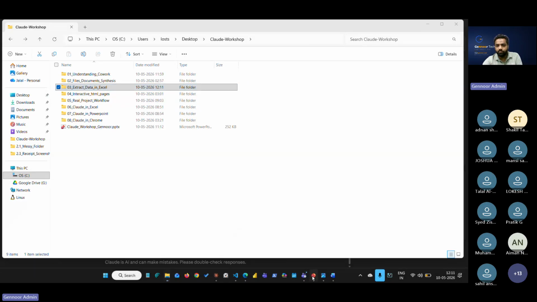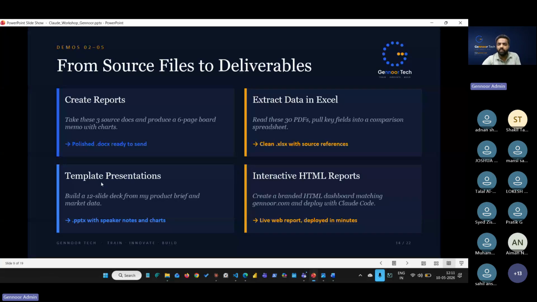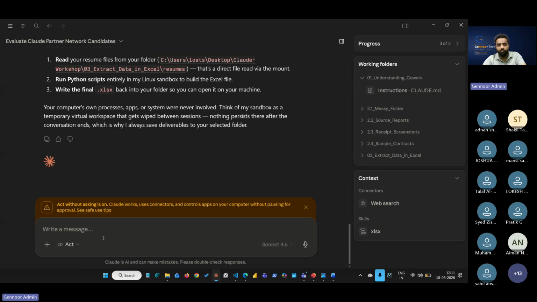Okay, let us look into template presentation. So I want to build a slide deck. I want to build a slide deck on top of it. Okay, if I want, I can just ask it to build a slide deck, use my colors, logos, and color combinations to make it organization specific.